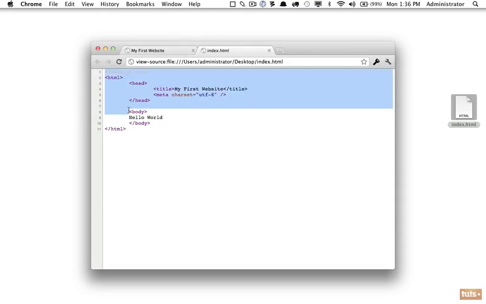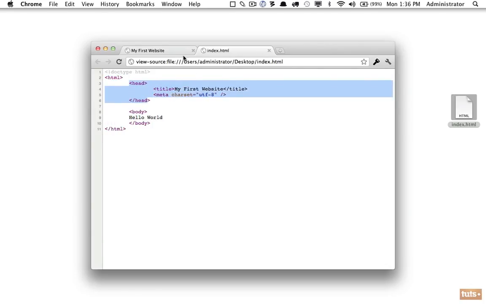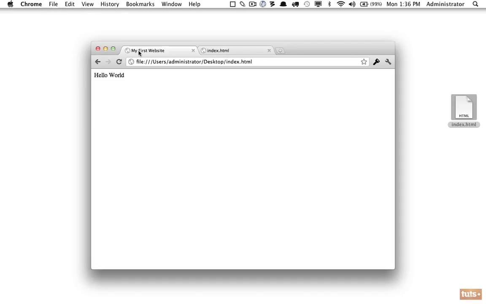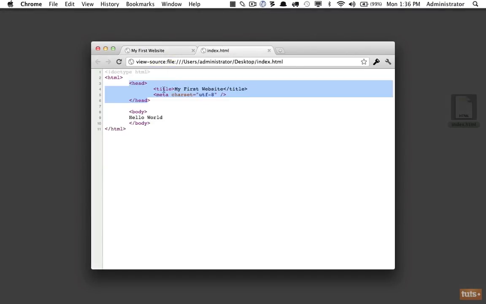And now if I load the source, you can see this is exactly what we typed. We specified the doc type, which tells the browser what version it is. We've specified where our HTML is. Next, we've specified the head section. Now I want you to note, if we come back, it says My First Website, and that's coming specifically from the title element. Next, we specify the meta charset. Don't worry about that too much right now. And then we add our first hello world, which is displayed on the page.